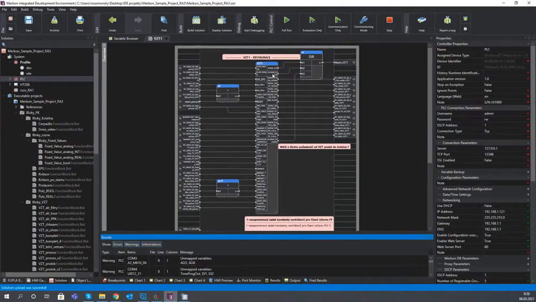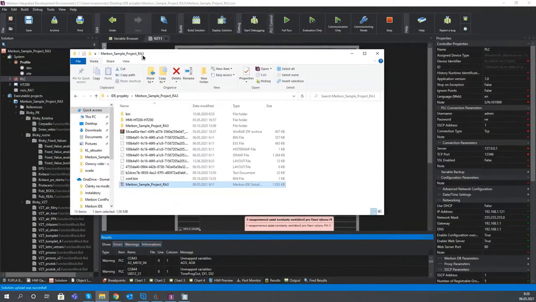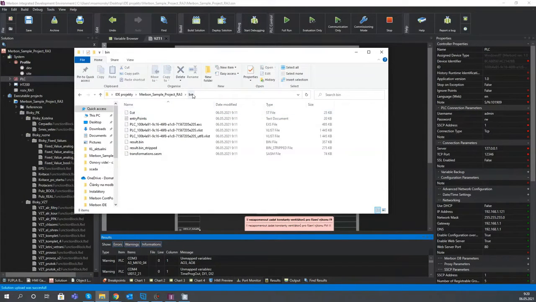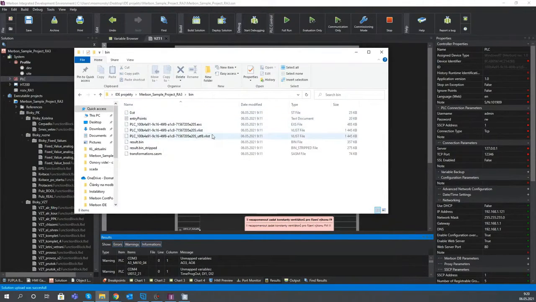And as soon as we have this ready and upload it into the PLC, part of the files which have been generated is also the list of variables which result from this project. So let's have a look at the project directory, the folder where we have all these files. This is our main project folder with some files which relate to the project. And there is also a binary folder here. And in the bin folder, there are two files which contain the variable lists.